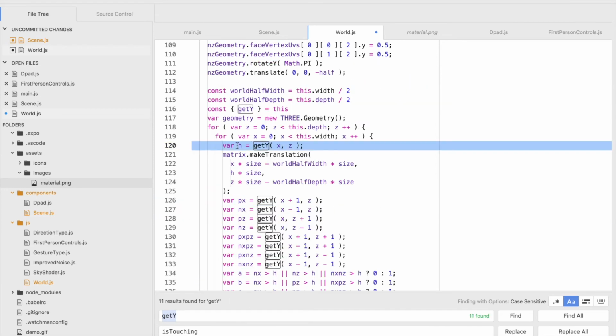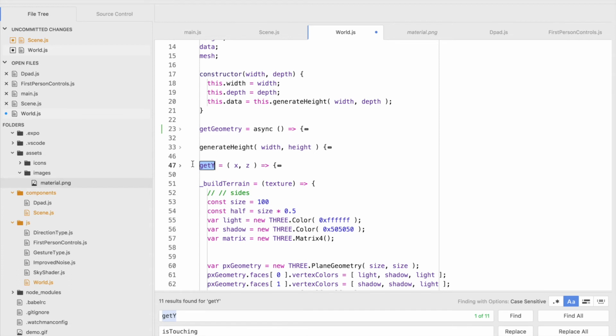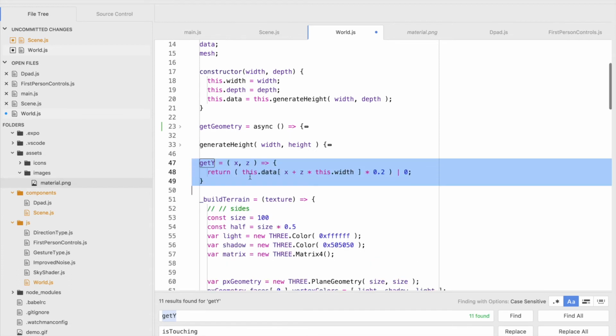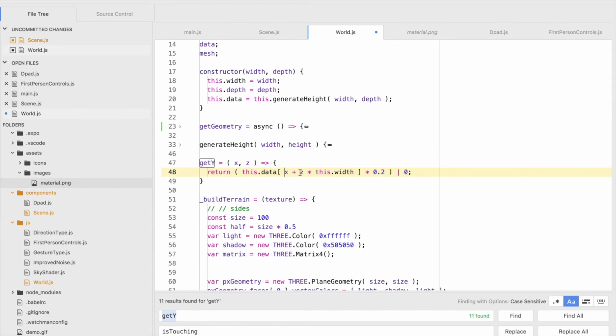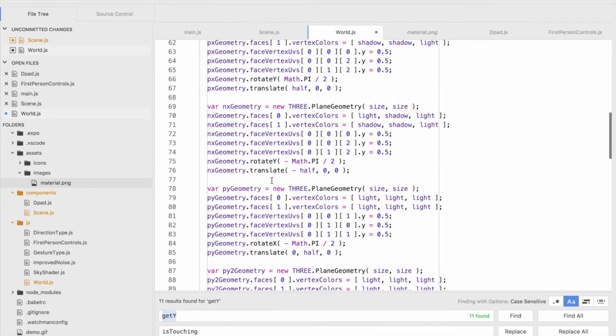So you see here we have our h, which is the height. We're going to do our get y given the x and the z. So if we find where this function is referenced right here, you see we look at our data and then we do x plus z times width, and then we multiply that by 0.2, which is our scalar, and then we give it the optional or 0 if it can't find that data. Essentially this is looking through the Perlin generated data that we made earlier, and seeing which value lives at that xz position.